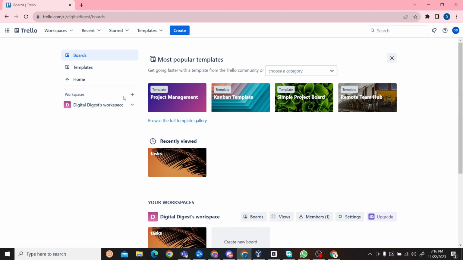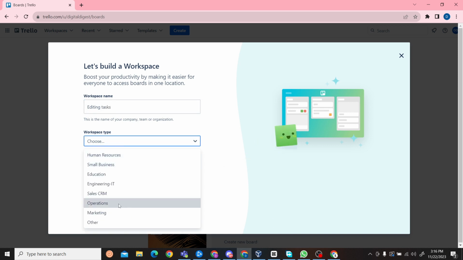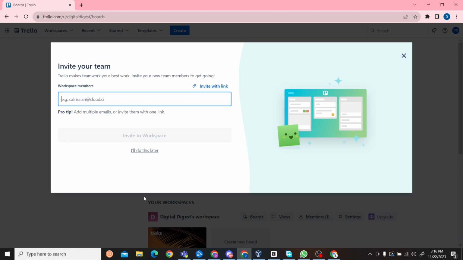So if you want to create your own workspace, on the right hand side you can see the plus icon, and now you have to enter your workspace name. So I'm just going to give some name, and now you have to choose your workspace type. Alright, here you have to enter your workspace description. Since this is optional, I'm just going to skip this for now, and now click continue.